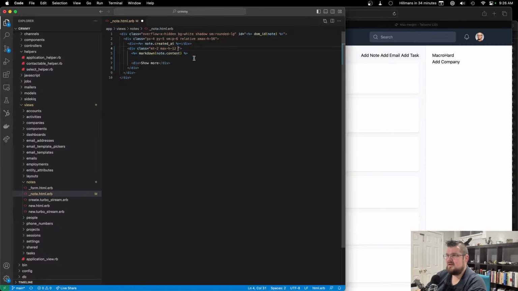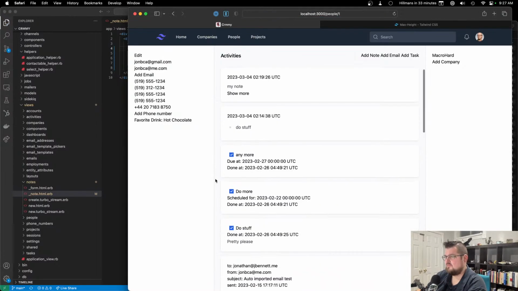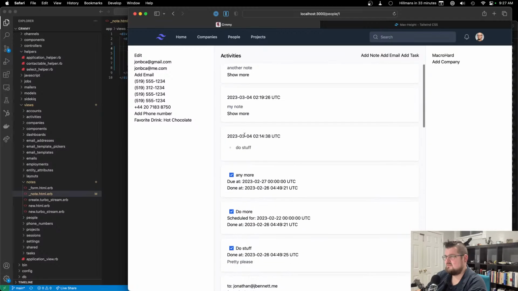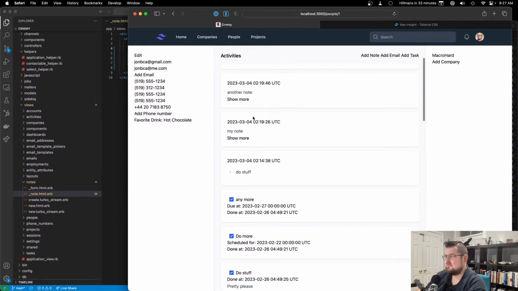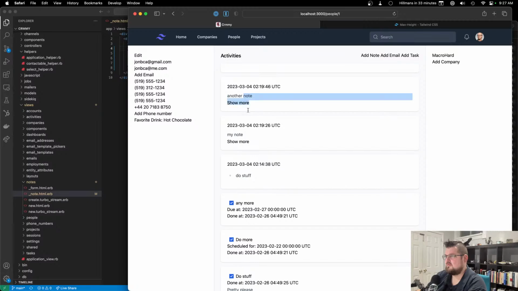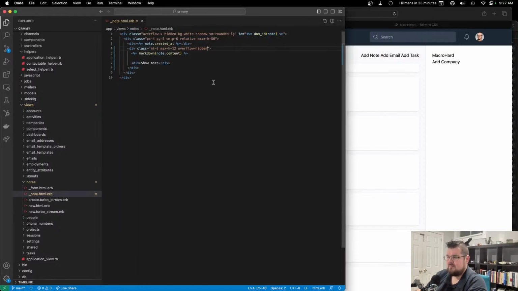so max height, and then overflow hidden. So that gives us this here. All right. So that's the type of thing that we want to be building.